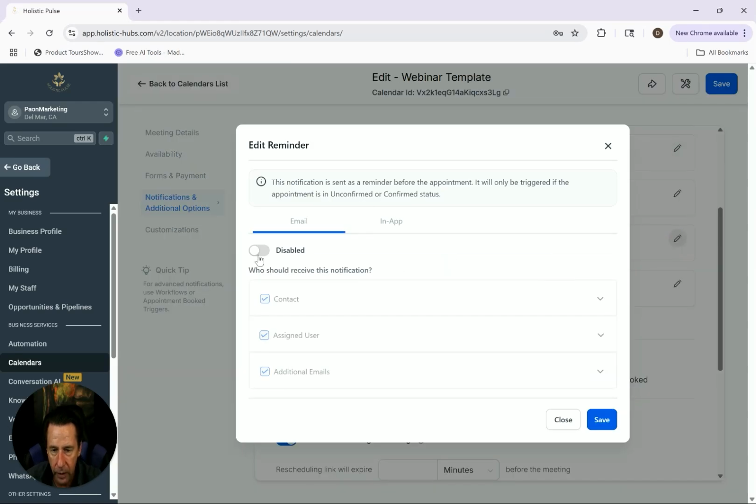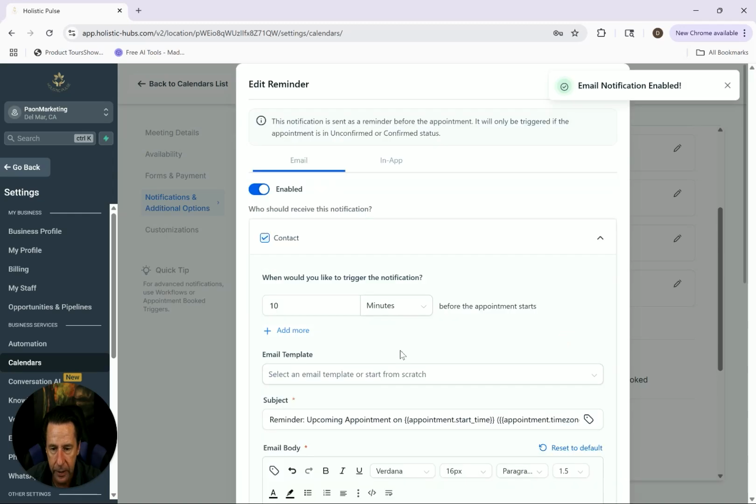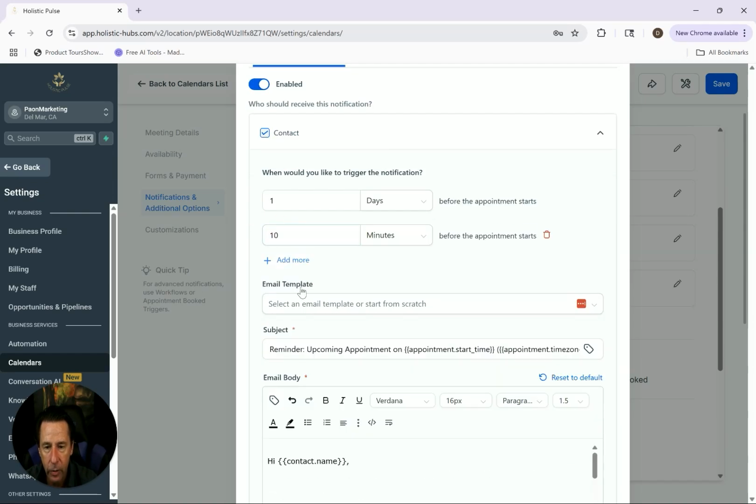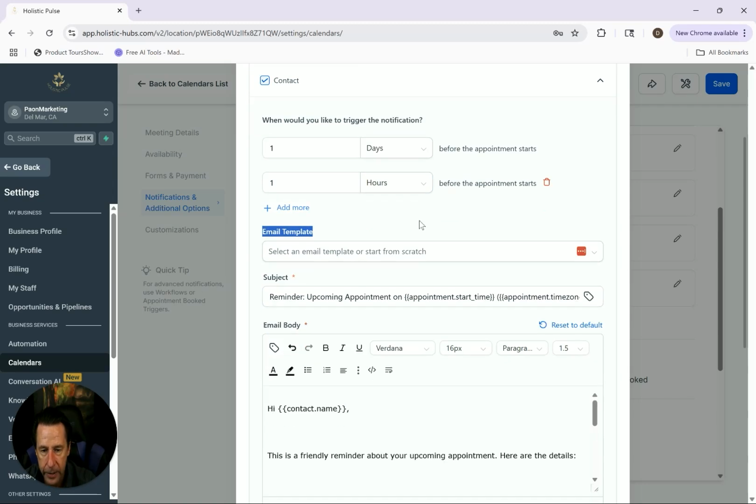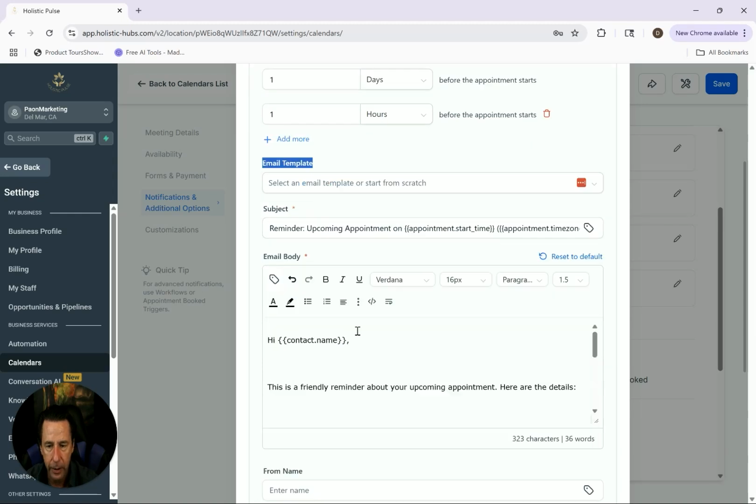So I can enable that and come on in here. And then I usually like to do it a day before just to make sure that they're in the right headspace. And if I wanted to, I can go ahead and add another one. Let's do it an hour before, like so. And there we go. So now they're all set. And again, I can go ahead and grab a template in here. And you got the reminder. You may want to change this upcoming to upcoming webinar. So that's all set up for you.